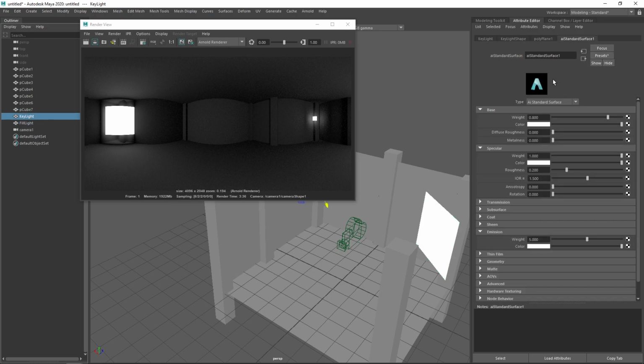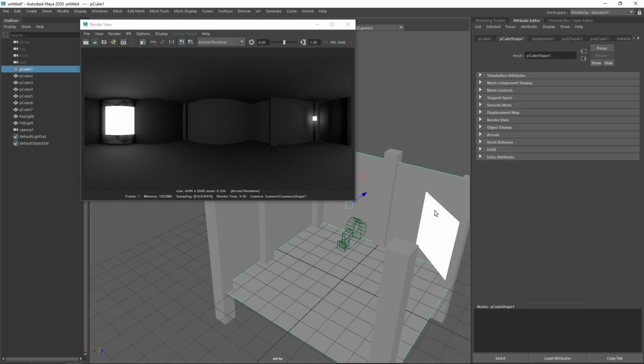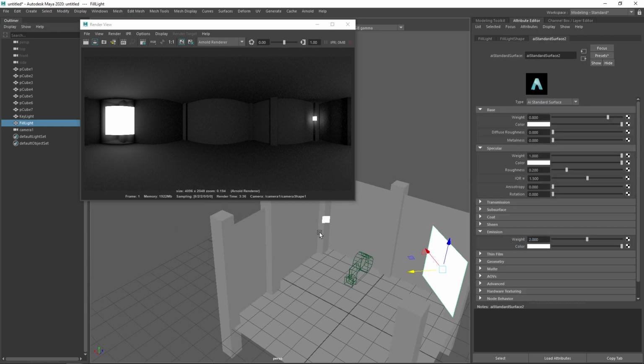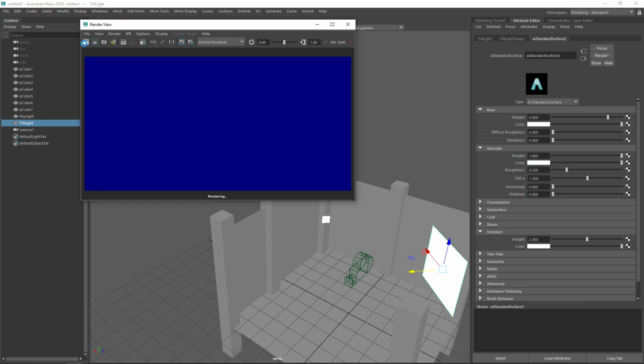So for my key light, let's go for the higher exposures here. Let's just double that intensity. Let's just double all our intensities just to keep this simple. So that'll go to 10. This one will go to 2. All right, so 10 and 2. Let's go ahead and render that.